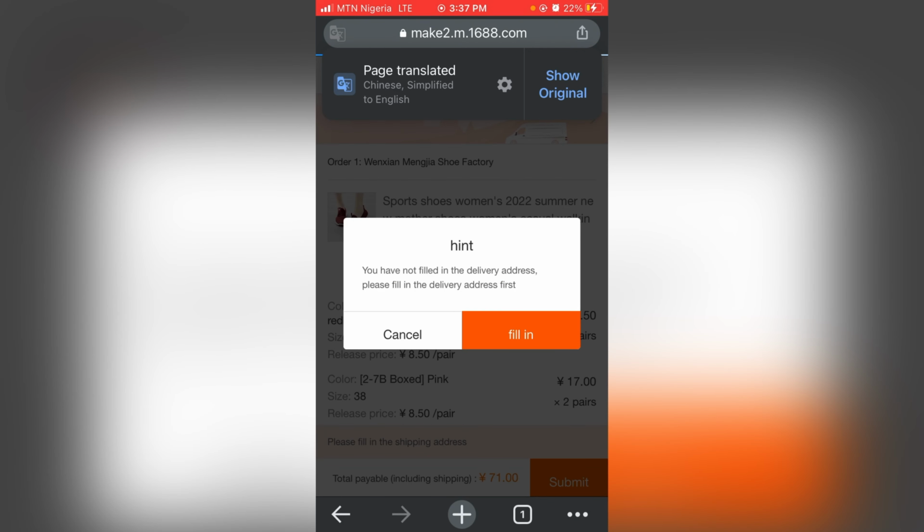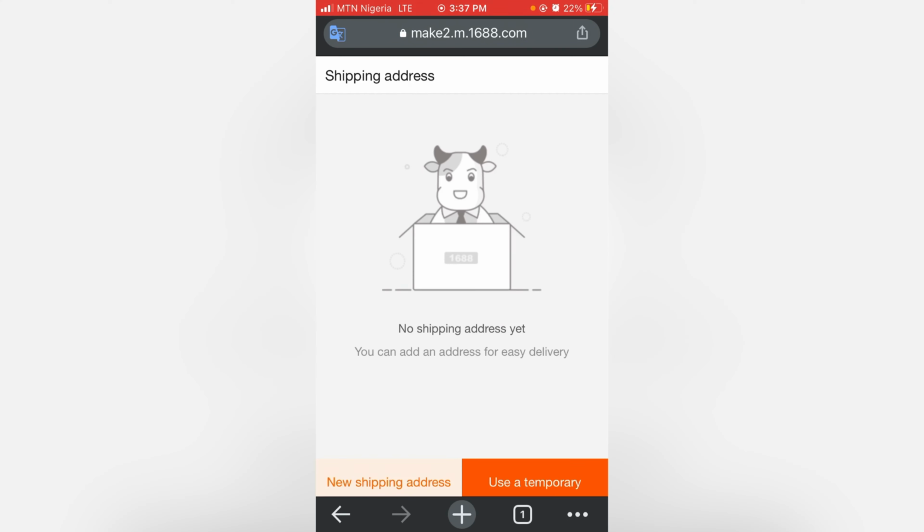On this page, on the website, you have to firstly fill in your shipping address, okay? So before you go ahead sending a message to the supplier, okay? So click on fill in. It will take you to where you can put in your shipping address.